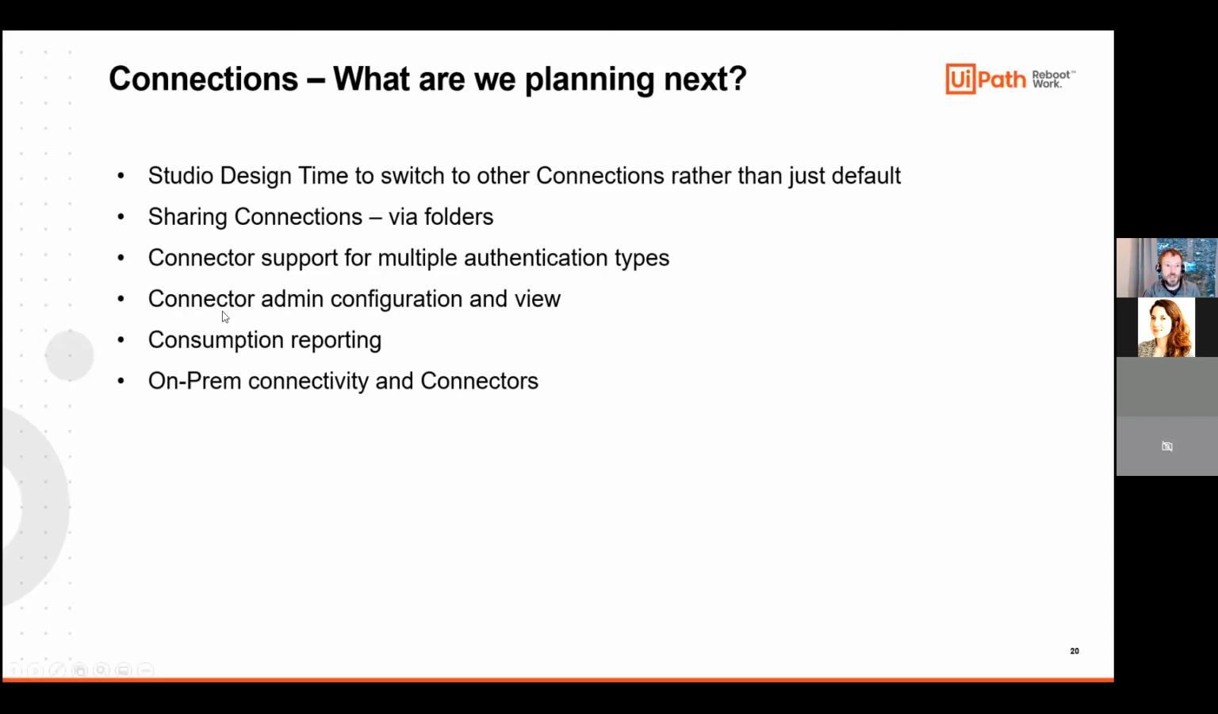We also recognize that we want to give administrators more configuration and a global view. While I can see my own personal connections, we want to give some views to the administrative view as well, so you can see all connections by all users. That's something that's rapidly coming. Since the APIs and license are based on consumption, we want to give you more visibility on how you're using these things. Which connectors are you using? How many API calls are you running? That's pretty key.